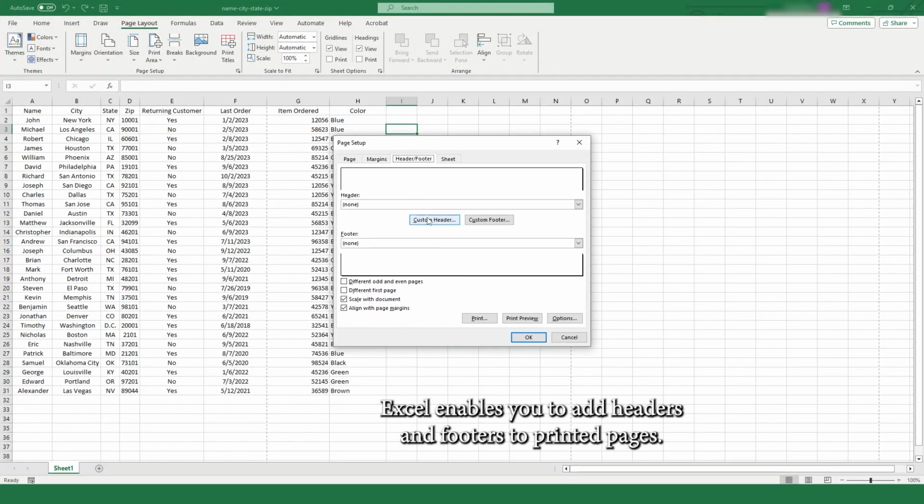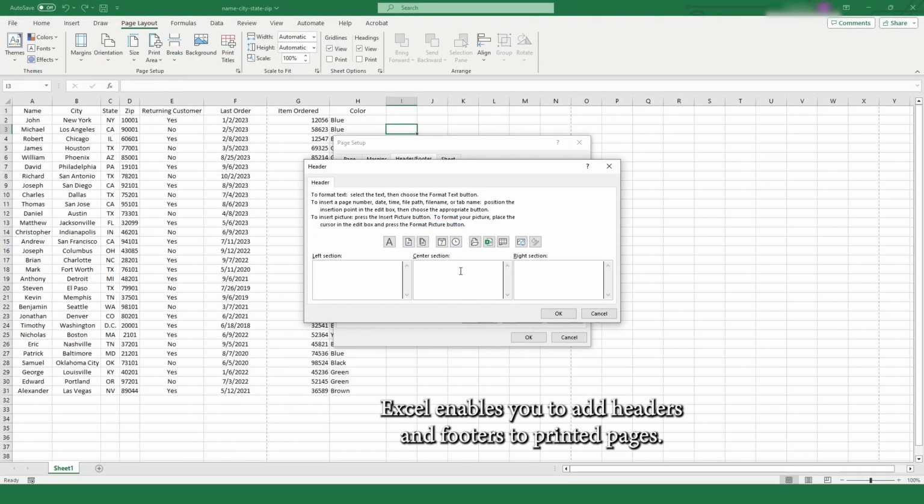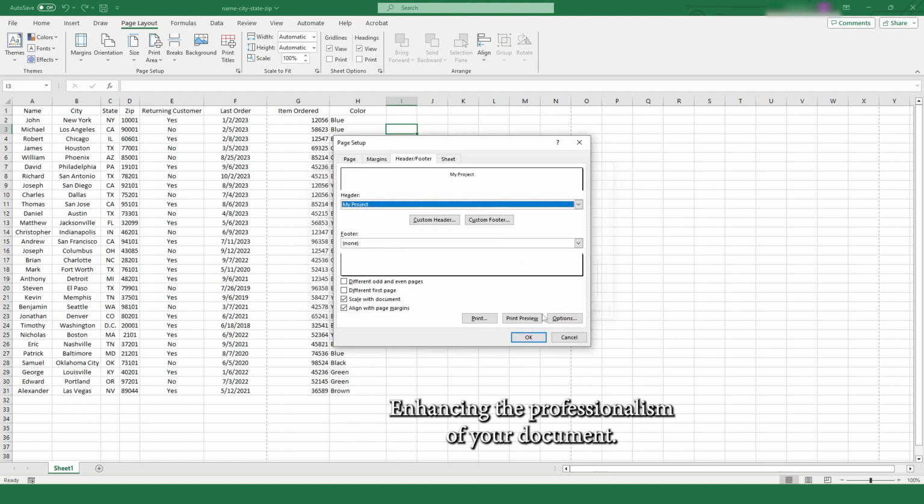Excel enables you to add headers and footers to printed pages. These can include page numbers, titles, dates, and custom text, enhancing the professionalism of your documents.